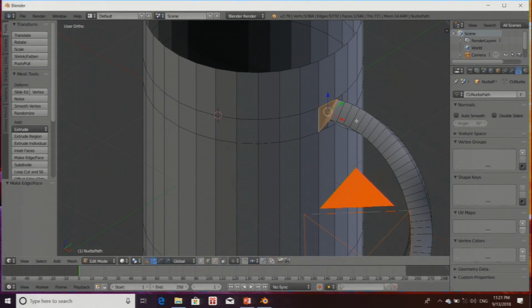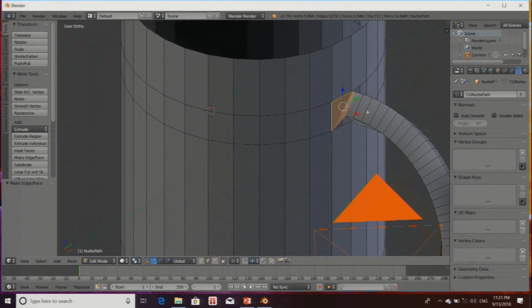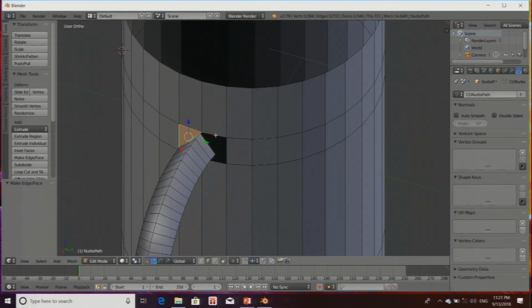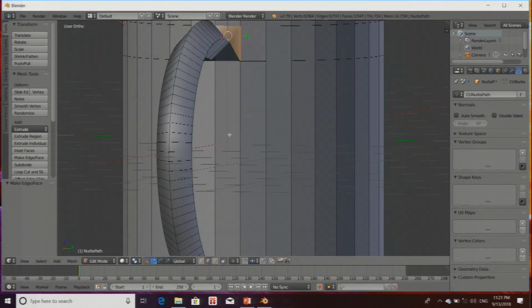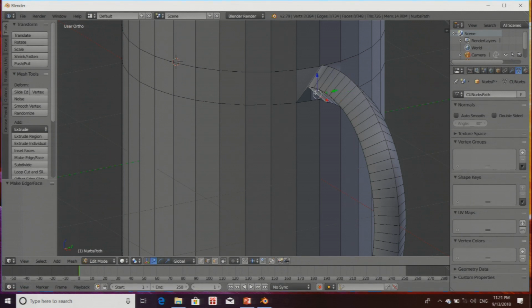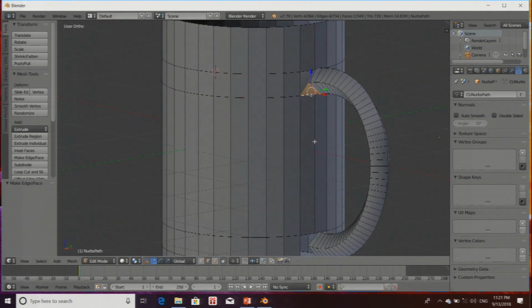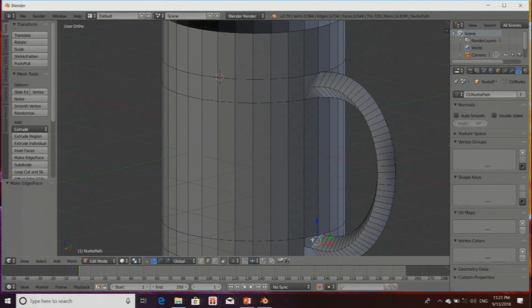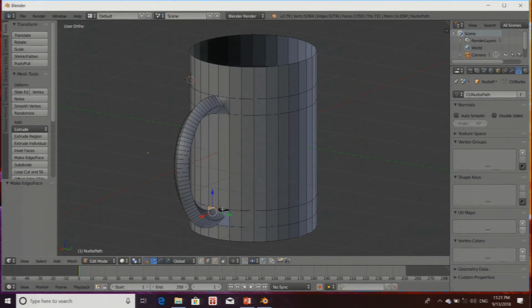As soon as you hit F, it will create additional faces. Fine. Similarly, Shift and this. We select this and simply press F. At the bottom side also, this one, Shift, press F. Similarly here, this, and this, press F. Similarly, at the downside, this, and this, press F. Here, this, F.